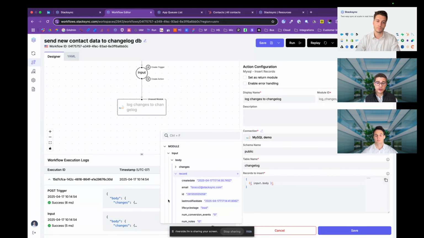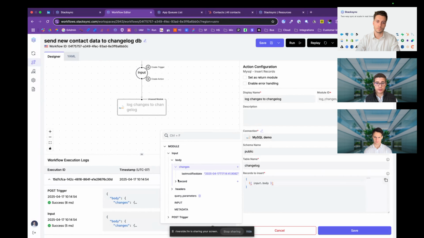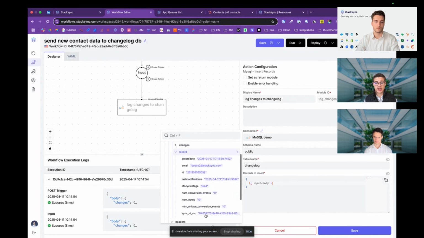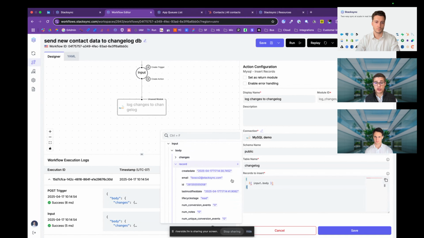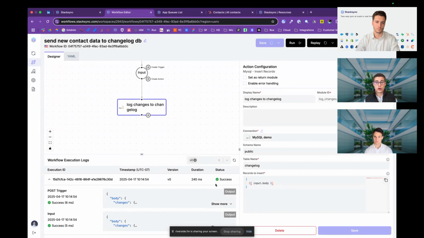Absolutely. And so, for example, here I can see I have my body. When I receive the body, I have my changes, right? So for example, let's modify time. And here I have all my records. So now I just put the entire body, which contains the changes and the record, right? Now I'm just going to save.